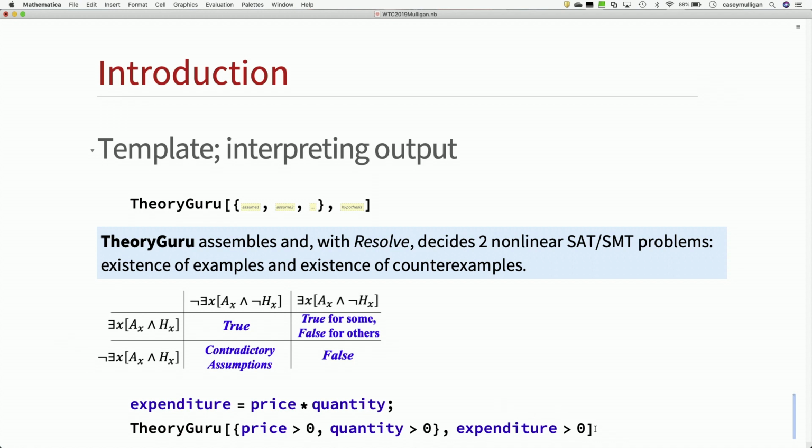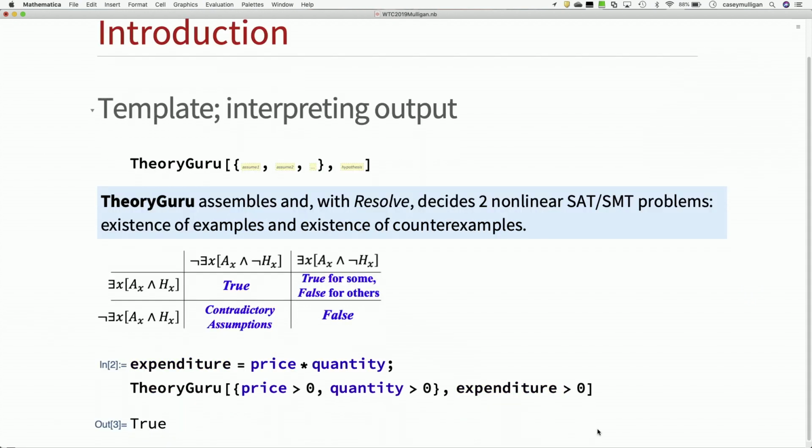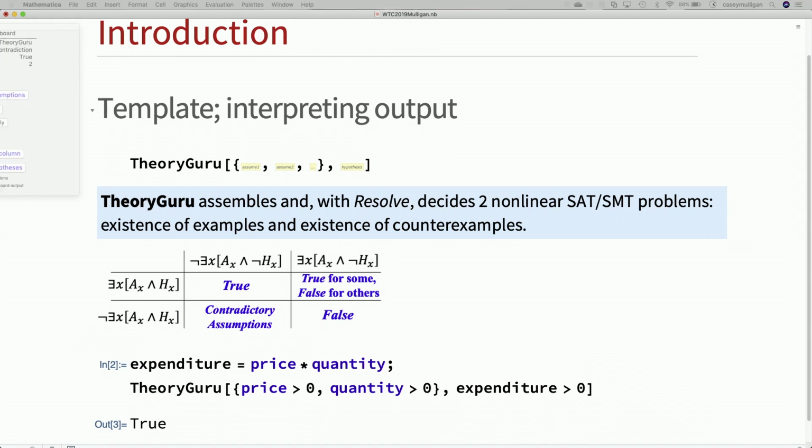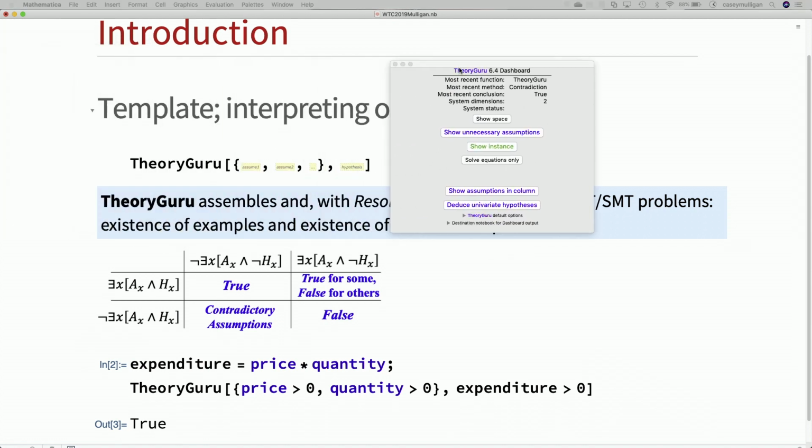That's economics jargon. And then we're going to say, well, if the price were positive and the quantity positive, would expenditure be positive? Of course, that has to be true. There's no counterexample. We all know that, but let's see what the machine does. And it says true. There's no counterexamples.